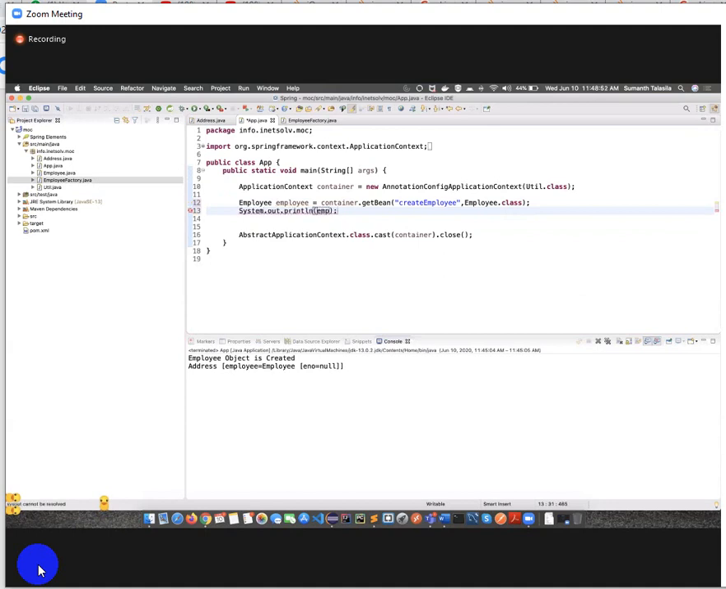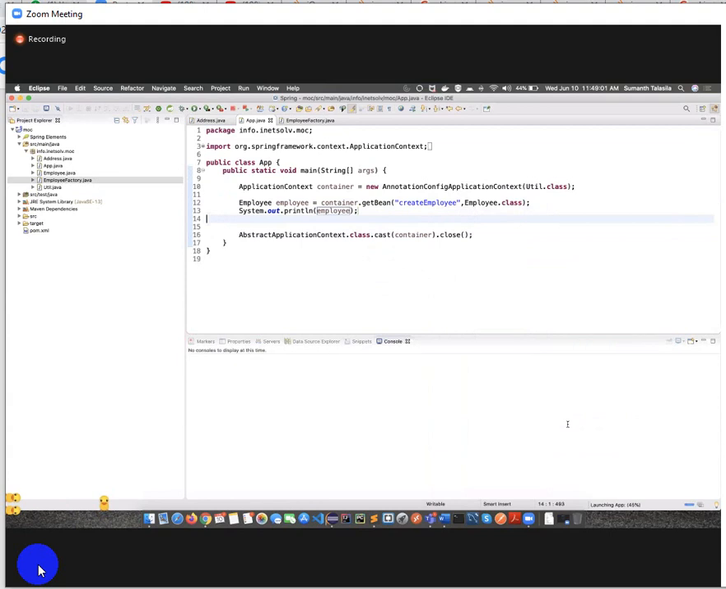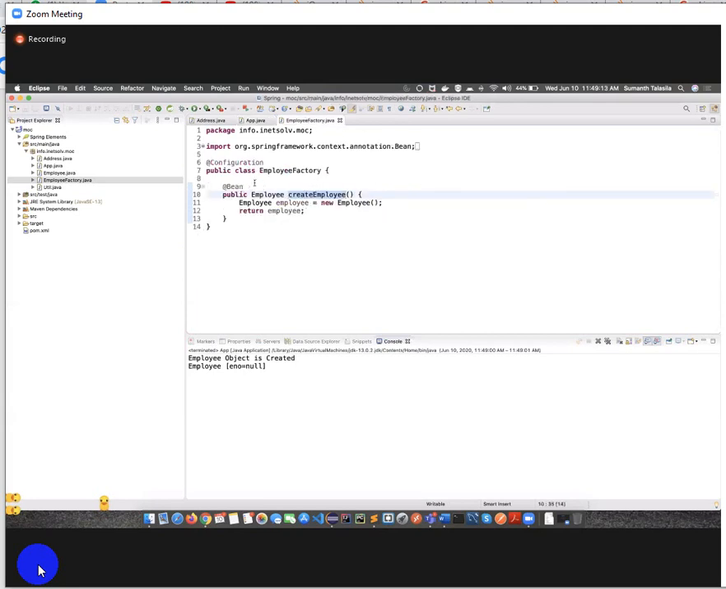System.out of employee. Just checking whether it is working or not. Right click on this, Run as Java application. When I run that, are we able to get the employee object or not? Yes. Okay. So now tell me, if I use a factory bean with a bean annotation, by default, what is the bean ID? The method name.